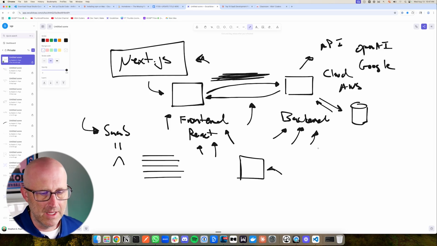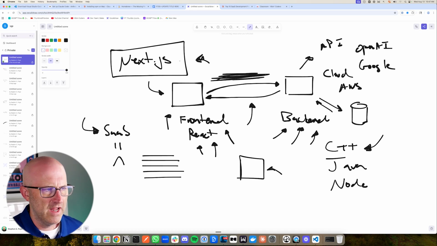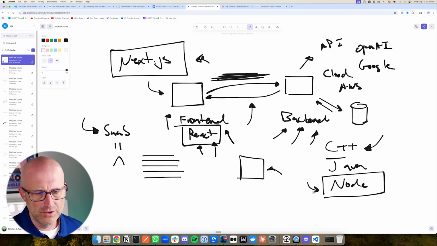You could use any type of language. You could use C++. You could use Java. These might be languages that you've heard about. You could use Node. Now, Next.js happens to use Node for the backend and React for the front end. So you could code your own Node backend. You could use Python. In fact, there's lots of popular frameworks that use Python. One of them is called FastAPI.